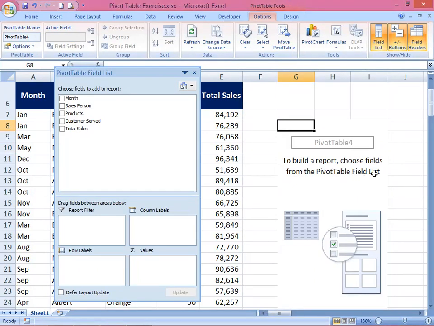Choose fields from the pivot table field list. This would be our area for our table here. And this is the pivot table field list. So we have how many? One, two, three, four, five. Five fields that we're going to analyze, or 5 columns in our report. We got report filter, column labels, row labels, and values.